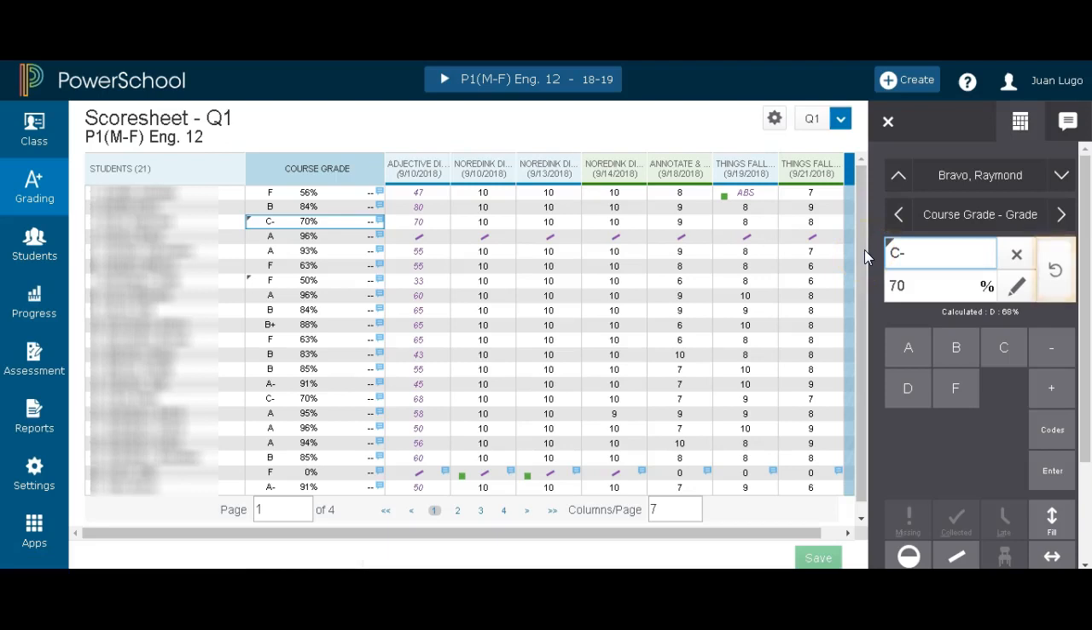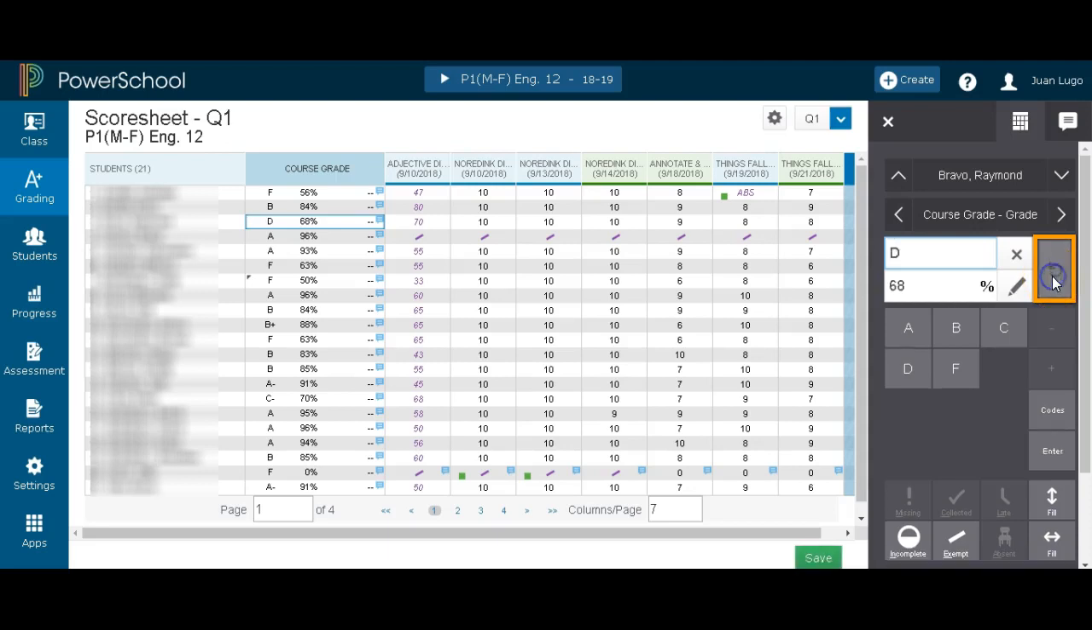Now, in order to revert it, just like before, we go to our circle arrow here on our far right, click on it, and now the grade comes back to the original.